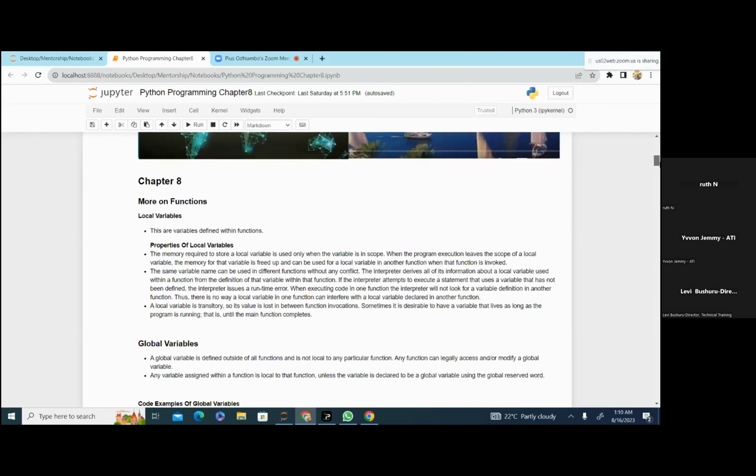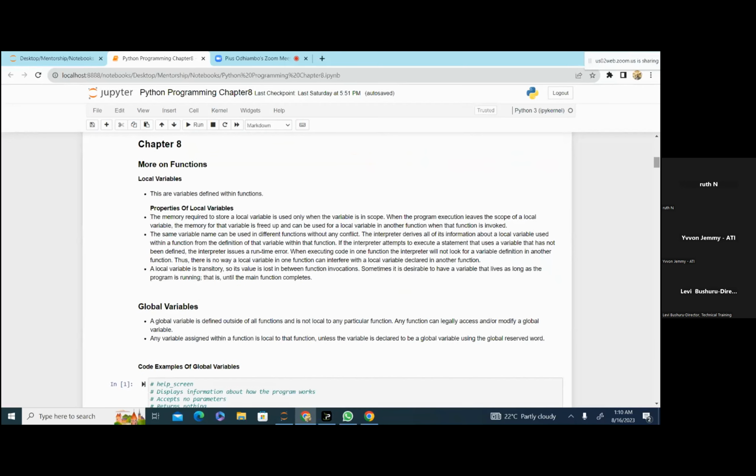What I majorly want you to get right is just to know how to differentiate between a local variable and a global variable. Now we'll start with a definition of a local variable. A local variable is just a variable that is defined within a function, while a global variable is a variable that is defined outside the functions.